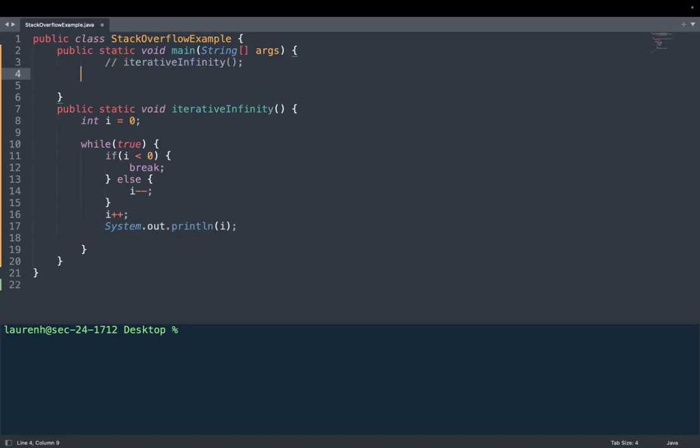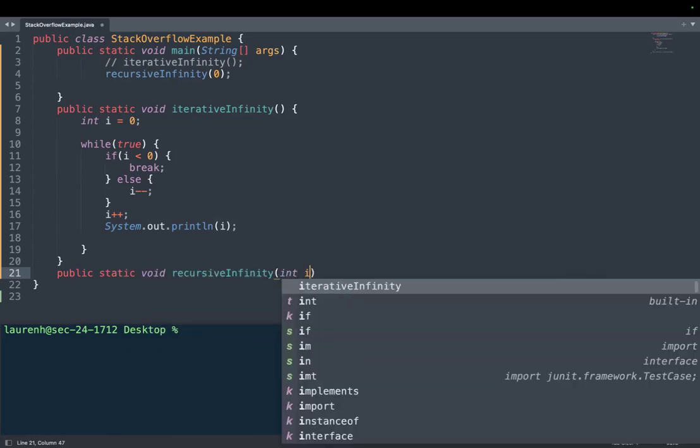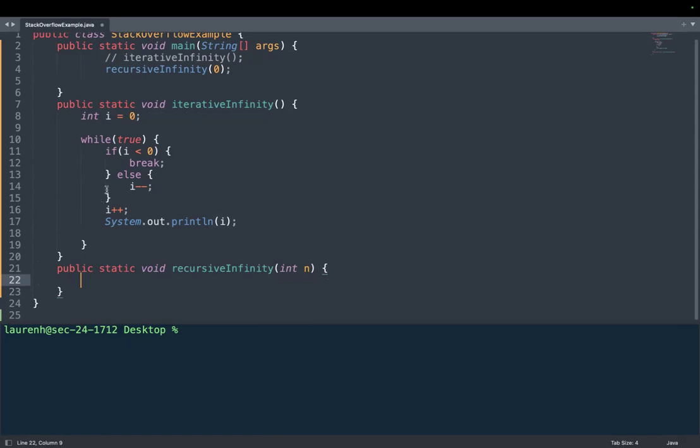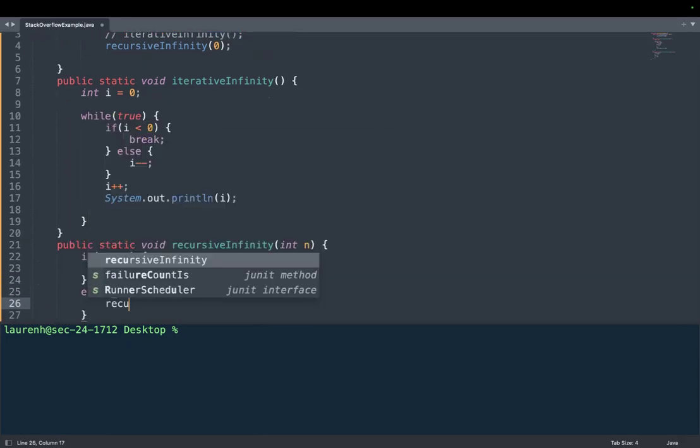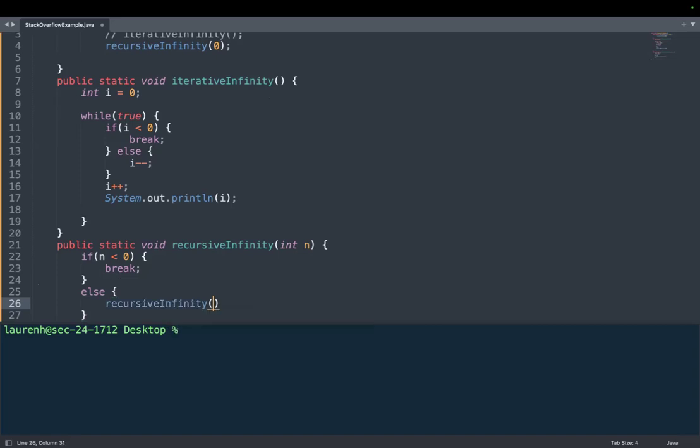Now, here's the difference. When we look at recursive infinity, let's pass in a variable here. Let's pass in the variable: public static void recursiveInfinity. We'll take an n and we'll write it the same. So if n is less than 0, break out of our code. You can even say break here. That's fine. Here we can say else, call recursiveInfinity. And before we were doing n++. So there we go.